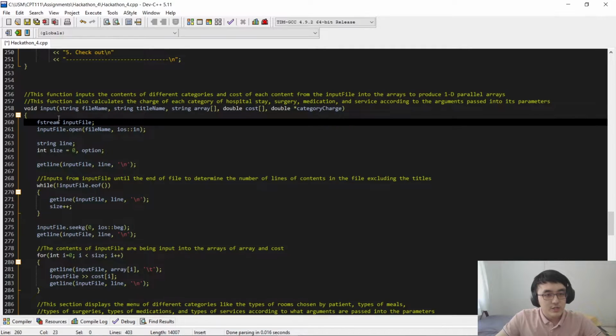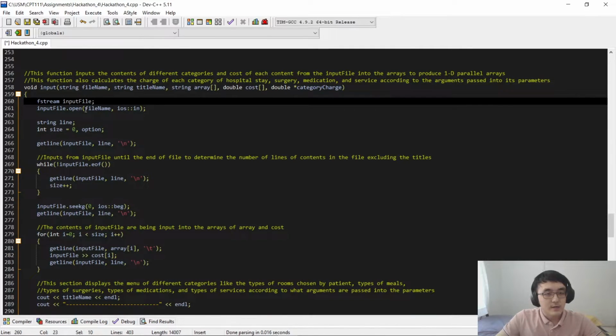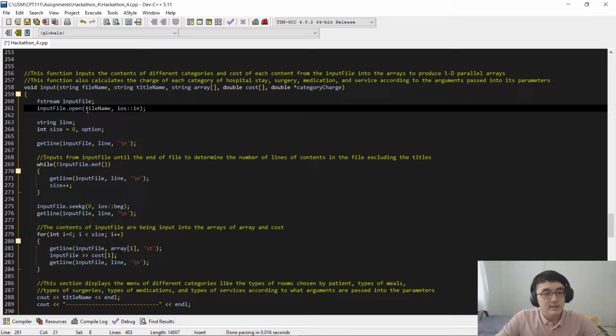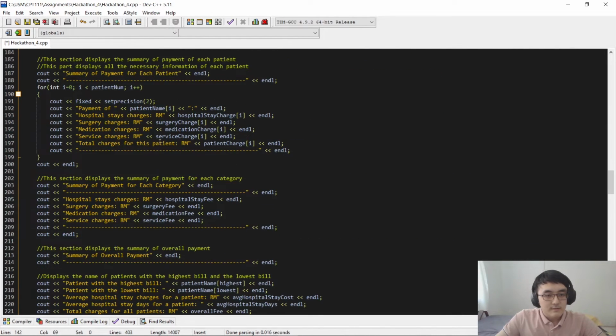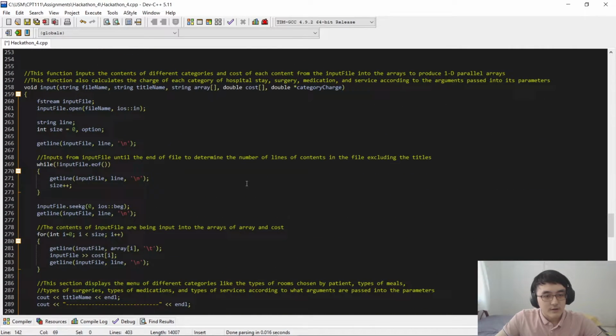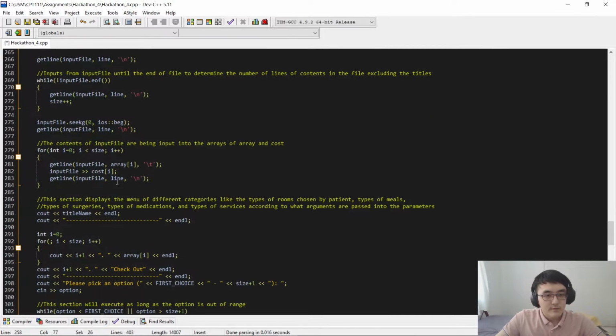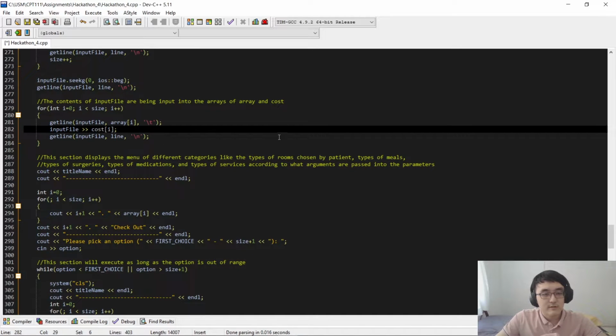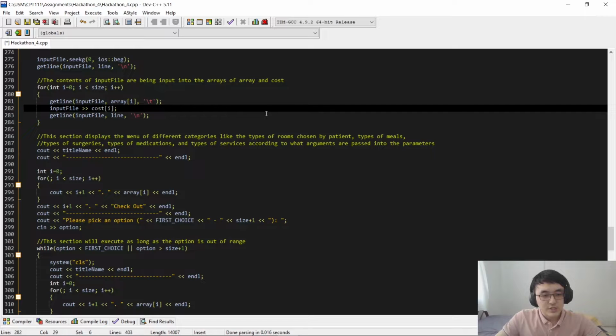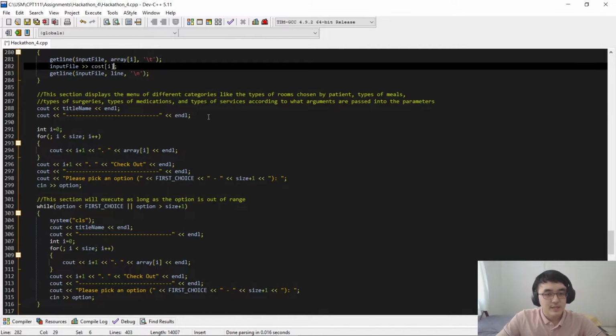So in the input function, we open the input file, the file name it actually is in accordance with, because we pass the file name as a parameter. This text file we use to input the contents of each text file into each array, which we have passed as a parameter here. So in the array parameter, we actually store each type of category, each content of each type of category, and this cost, we actually store the cost of each thing in each category.